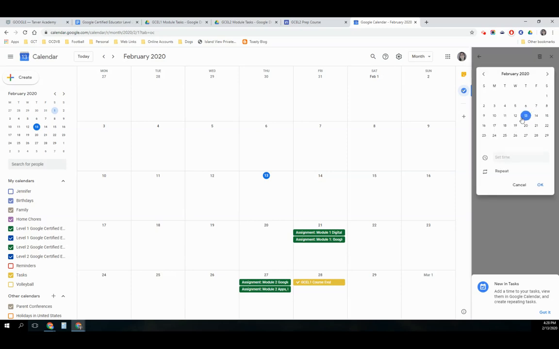If I add a date and time, it doesn't just appear on my task list, it will actually appear in my calendar. So I'm going to make this February 18th, and it will go on my calendar, but I can also give it a time. And I can also choose to repeat it. So if it's something that I have to do every month, I don't need to create a task for each one of those items.